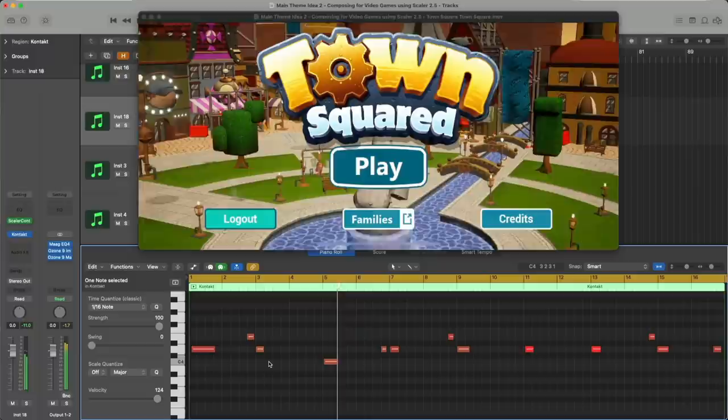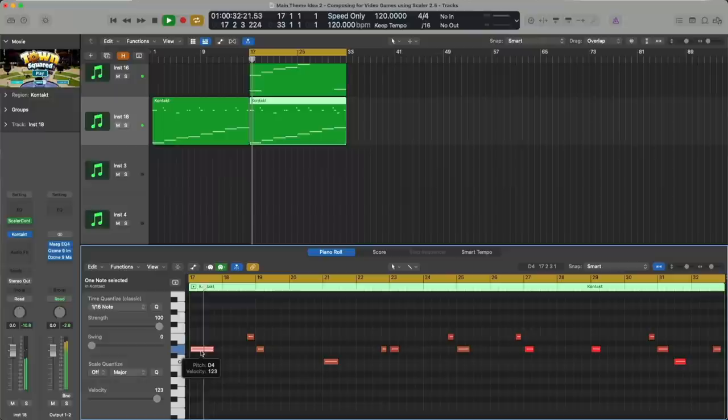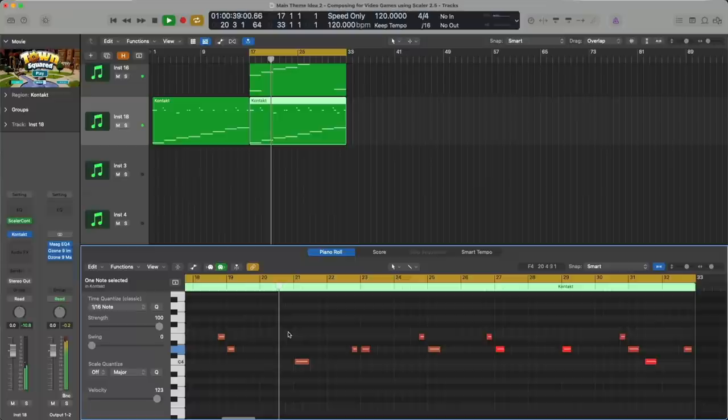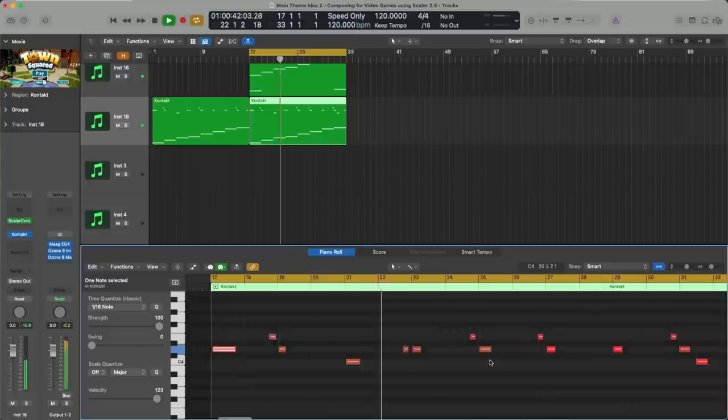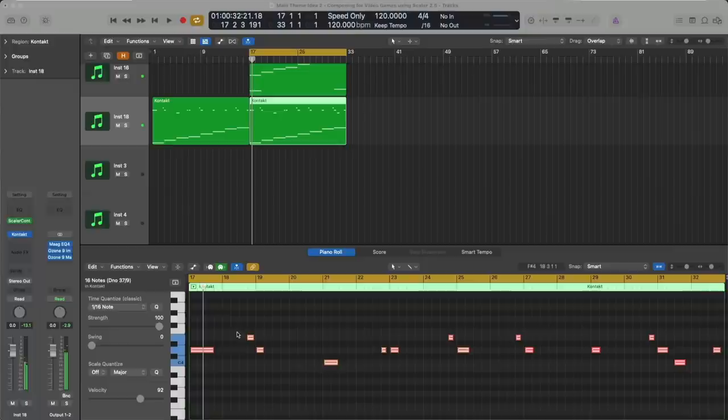Cool, but maybe for this second section when it kicks in with everything, I might just make the notes slightly more on time. Yep, cool. And I might just grab the velocity of those notes and turn them up a little bit for that second section.